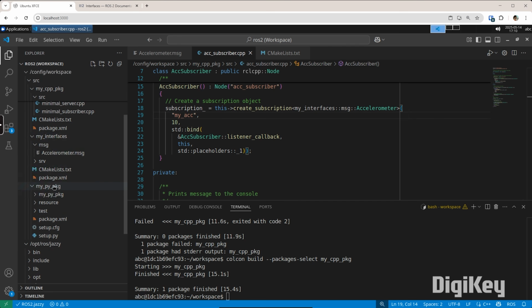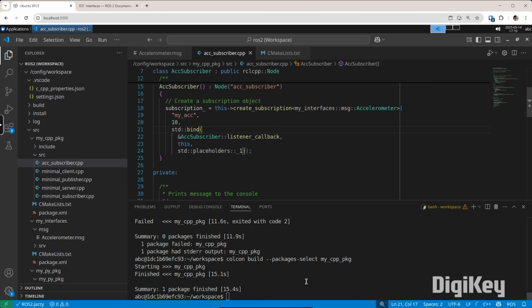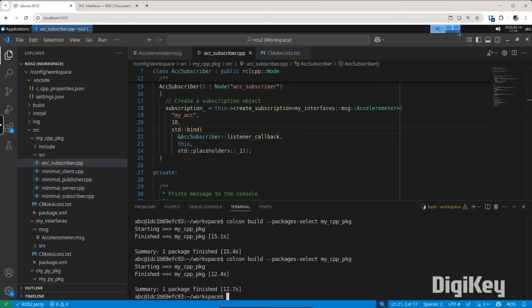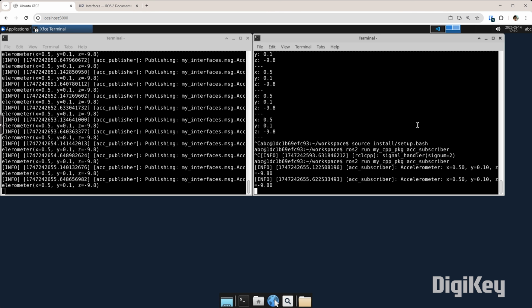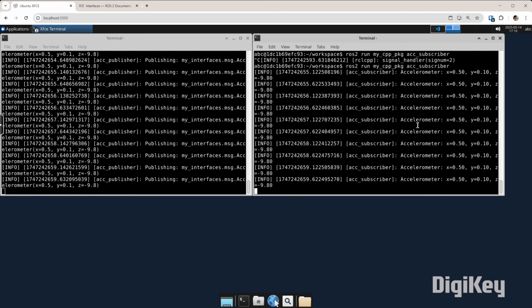If we go to the my_py_package and we go into acc_publisher, sure enough, I had changed this to my_acc. So make sure to save the CPP file. Let's build again. That built. Let's just run that CPP file, that subscriber. And sure enough, there it goes. It is subscribed to that topic and is printing out the X, Y, and Z that were filled out in that message interface.